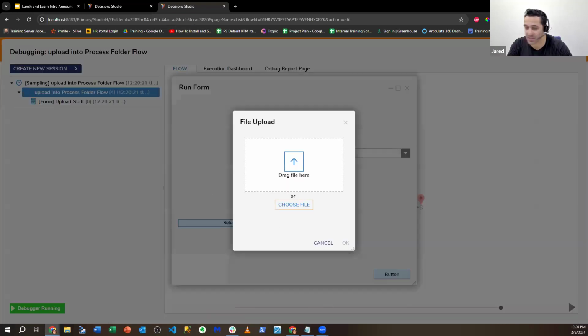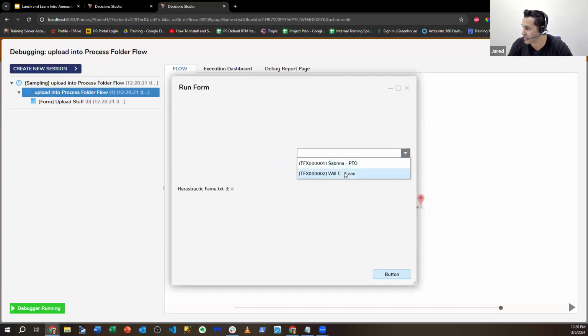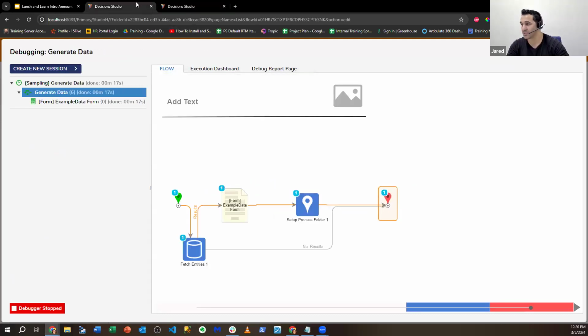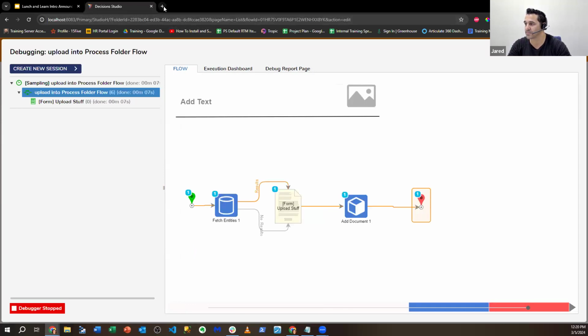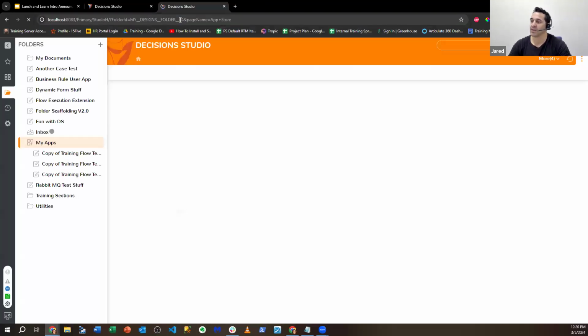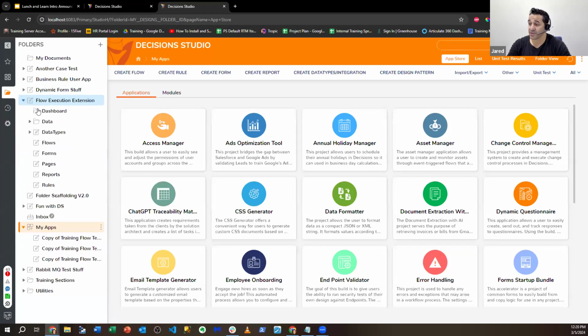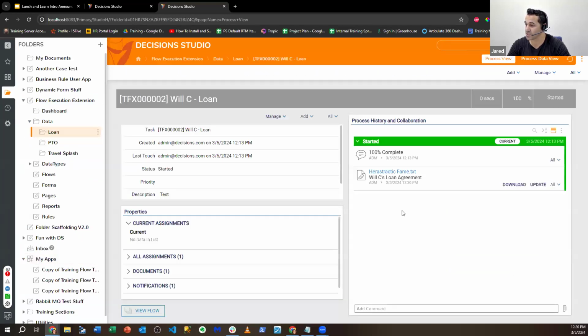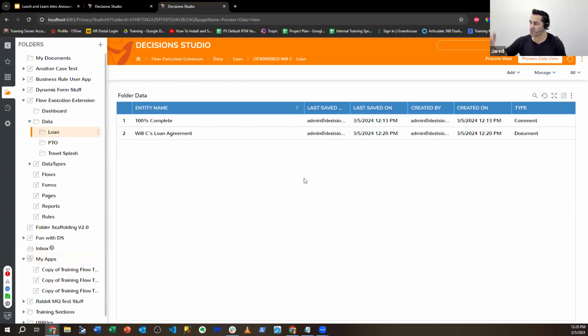And so I have this. I select that same file, right? I put this here. Then I grab Will C's folder. I run it. Boom, it runs. I can go back to my folder tree here. And what you'll see is if I go down into the data, into the loans, and then into Will C's loan, you'll see now I have Will C's loan agreement right here. I can also look at the process data view and see how it's stored into different document and comment and stuff like that. Yeah, and I was successful in doing that.